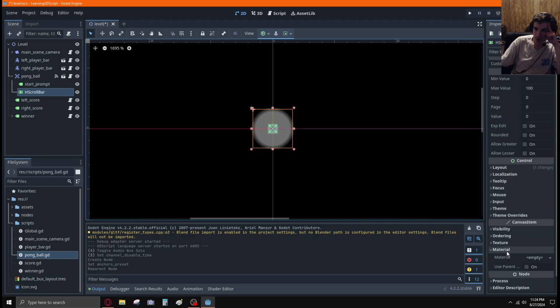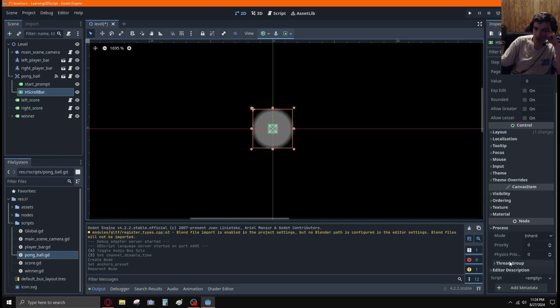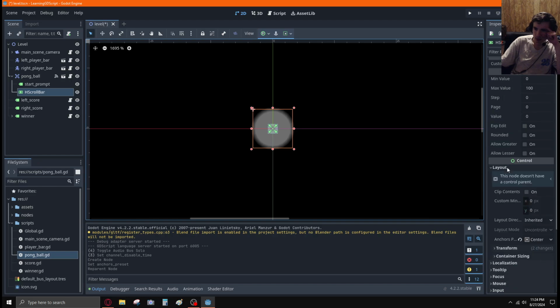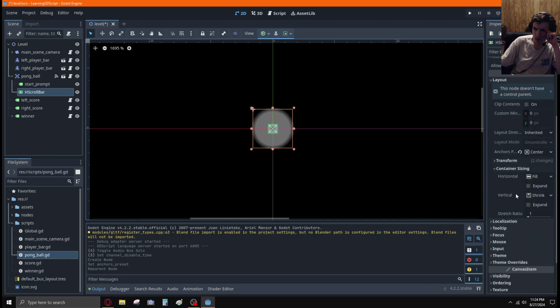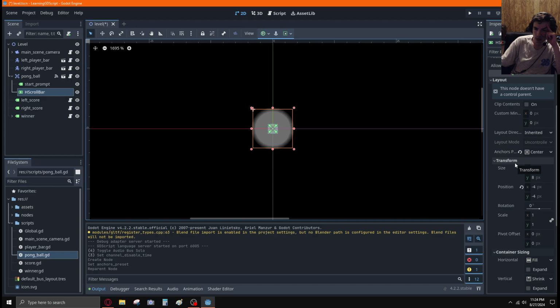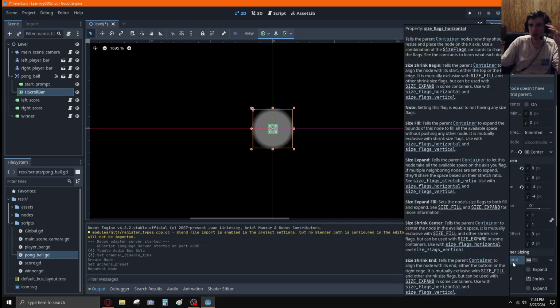Visibility, text, layout, container sizing. Bro.